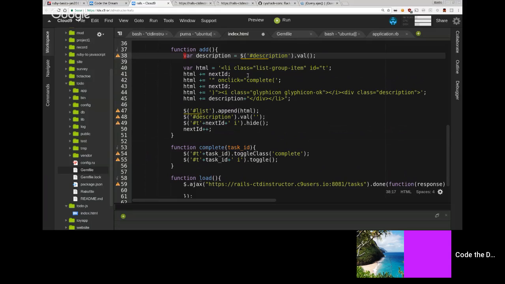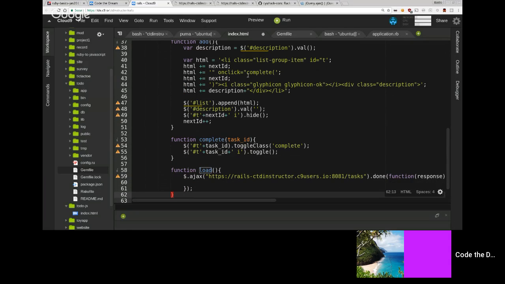So that's what we're going to do. So first, we need to write out the li element. So I'm going to do var HTML equals li class equals list-group-item, ID equals. Now, before for the ID, we were using T plus an ID that we were generating ourselves in JavaScript. Now, what we should use instead is an ID from the server, because when we load the page, those are the IDs that we're going to be working with.